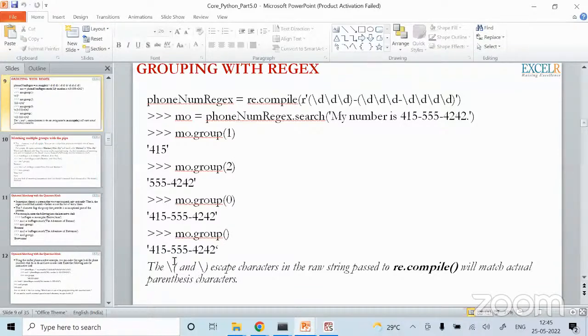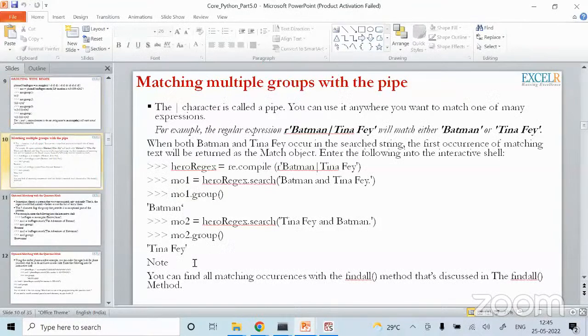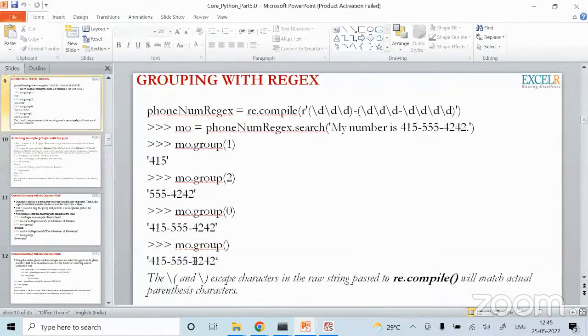Then, the escape characters in the raw string passed to re.compile will match actual parenthesis characters. So what does it mean?